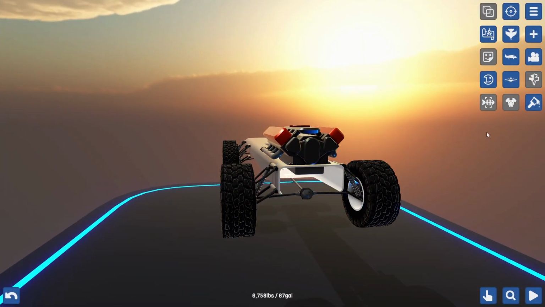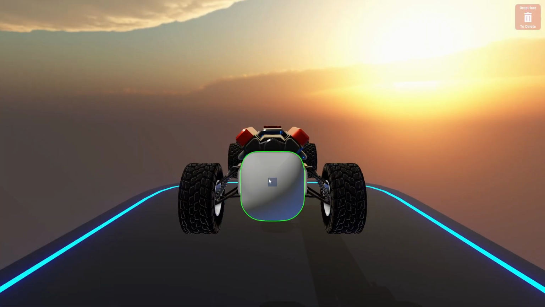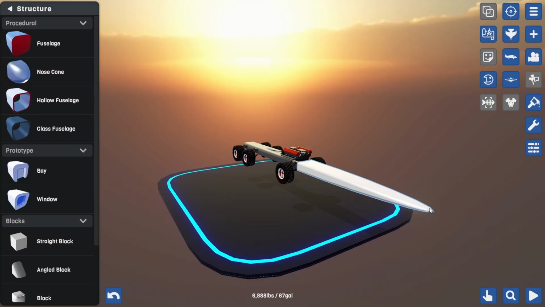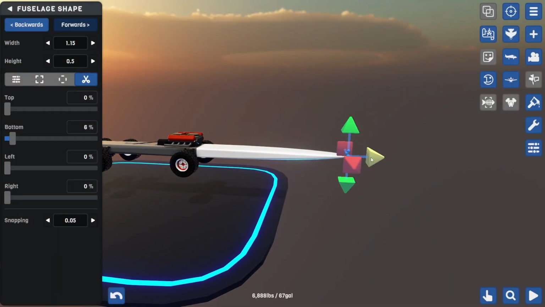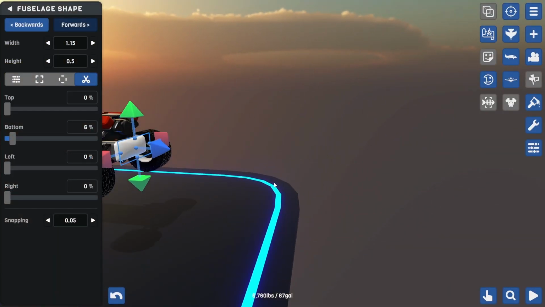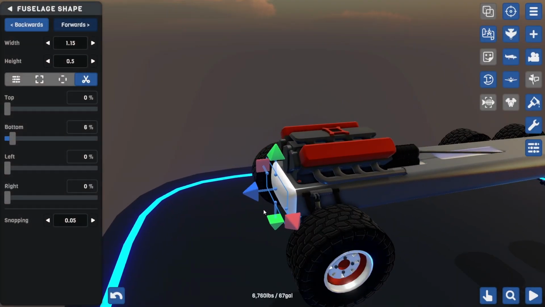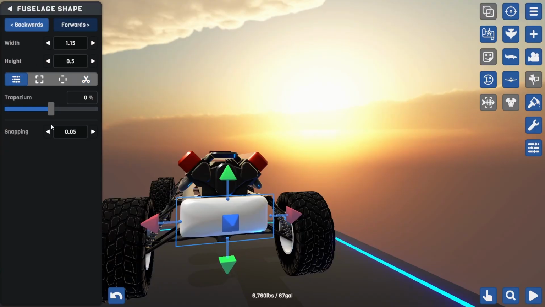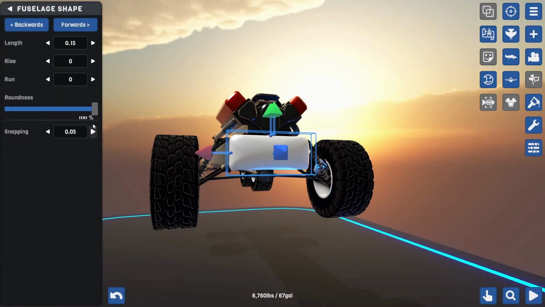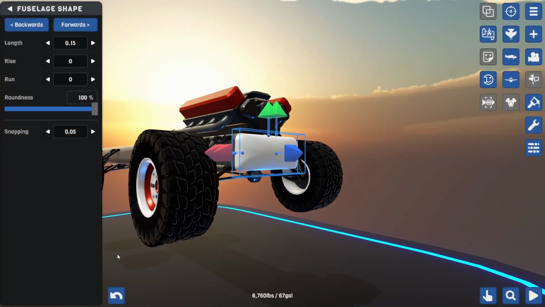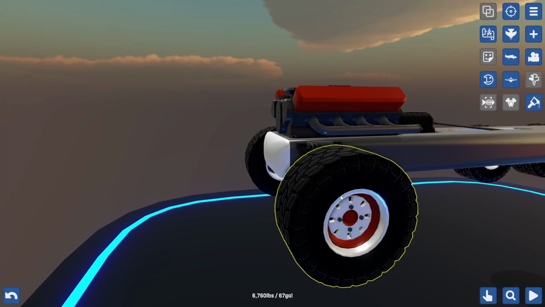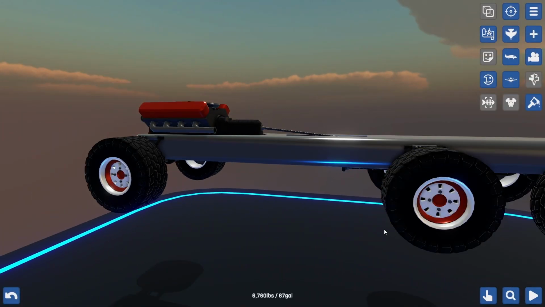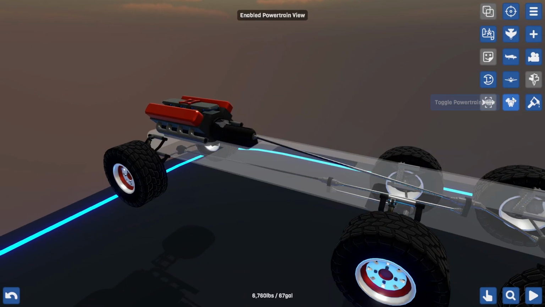There we go. And now let's put a nose cone on. Jeez. It doesn't need to be as long as the actual vehicle. I'm just putting it on there so I have a little cover on the front. There we go. Now, let's see. Yeah, we'll leave it on that. You can adjust the roundness of it so it's more pointy or not. All right. Another thing I wanted to look at on this.